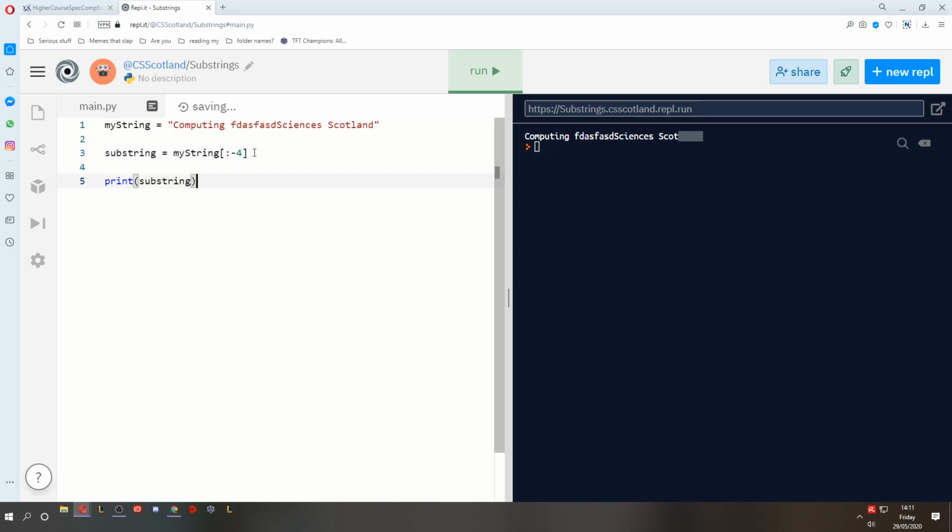So this is what's called a string slice, sometimes known as a list slice. But all we're doing is slicing up the string, we're substringing it. So this is how you get a substring in Python. Now, why would you ever need this? Well, let's say you're generating a password.